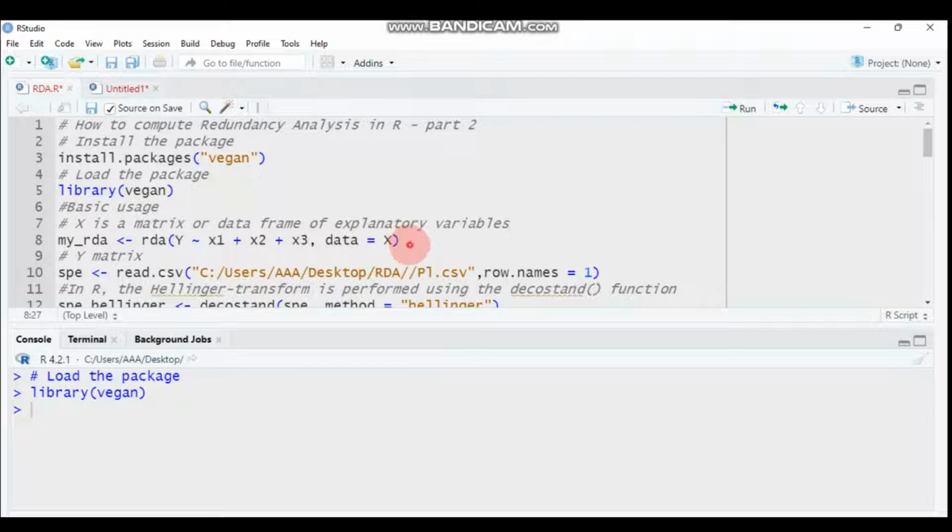So the basic usage of computing redundancy analysis in R is using just this function. You can assign any name that you want here, followed by the RDA function. RDA means redundancy analysis, followed by the response data, which is explained by the explanatory variables. The response data is considered the Y matrix, and the remaining terms, x1 plus x2 plus x3 up to xn, are the explanatory variables.